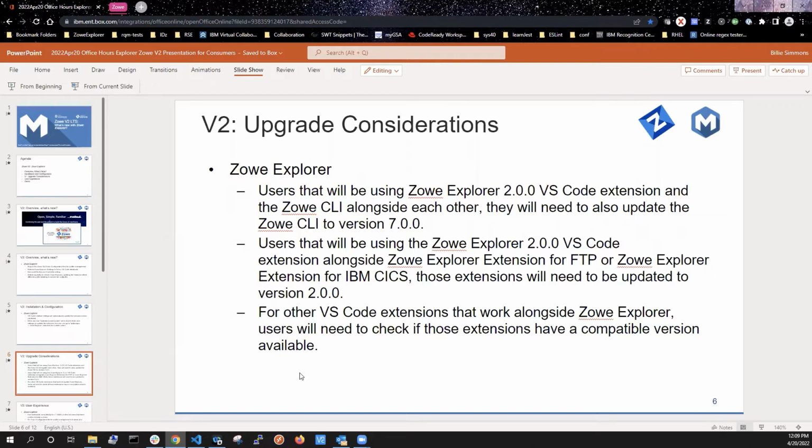Any other VS Code extensions that you may be using that extend Zowe Explorer and bring in new functionality, you may need to check if those extensions have compatible versions available. If not, maybe you can reach out to the developers or your contact for those extensions and see when that may be available, because there could be breaking changes using a V1 extension that extends Zowe Explorer.